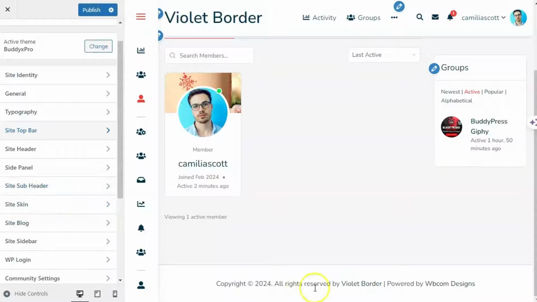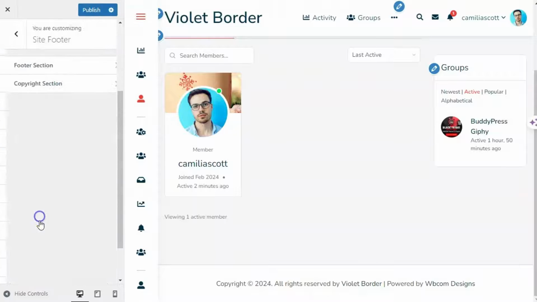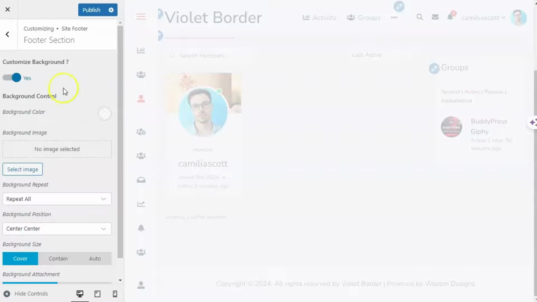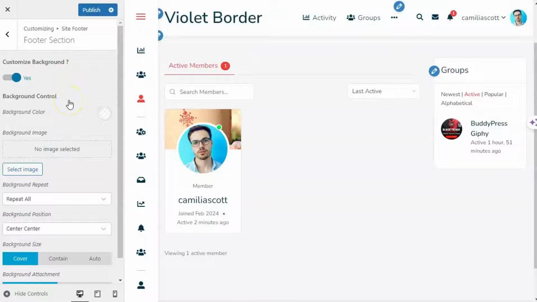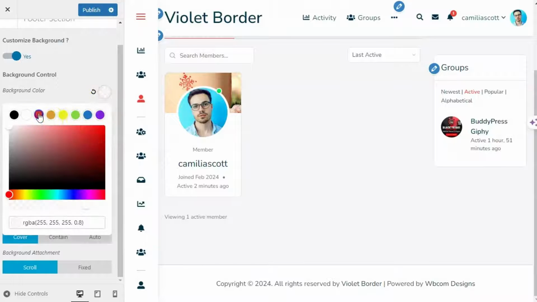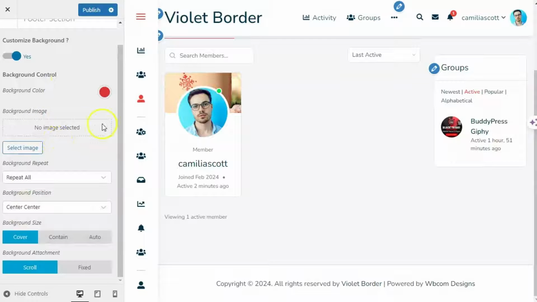Similarly, you can edit the site footer content in the site footer option. You can customize the footer. You can add a background color, or you can add an image. These are the image options: if you want to repeat the image, image position, background size and background attachment.